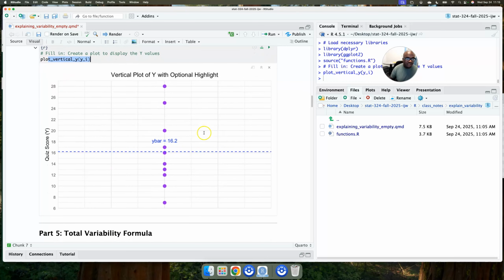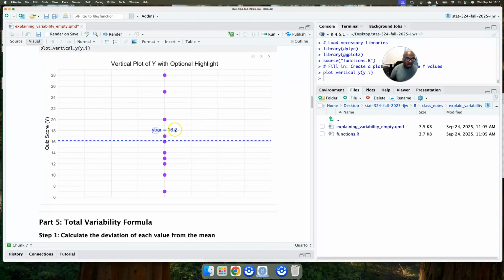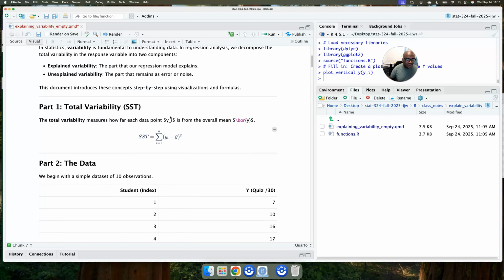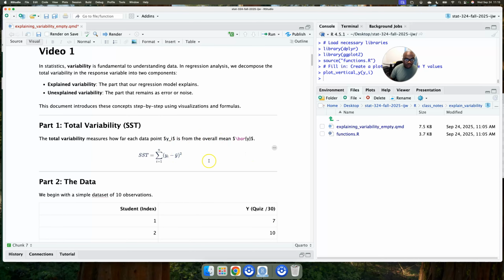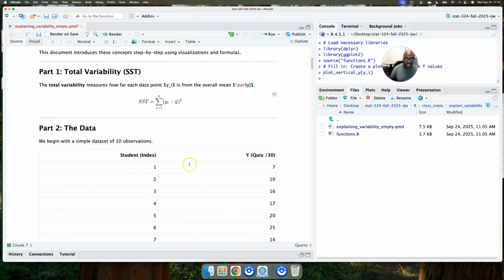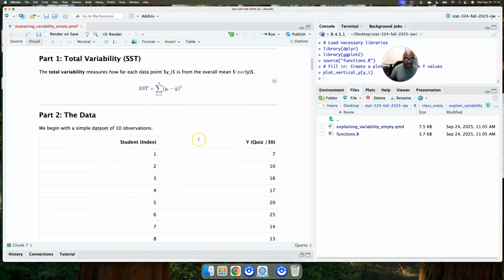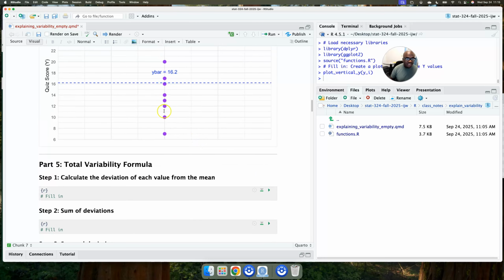Okay, so then here we see the mean of the response variable, where that's the blue line, and all the data points in purple, in terms of these quiz scores. So the equation that we're trying to understand is composed of the data, which we talked about, and the sample mean, which we just calculated, and both of them together in conjunction can be seen in this plot.